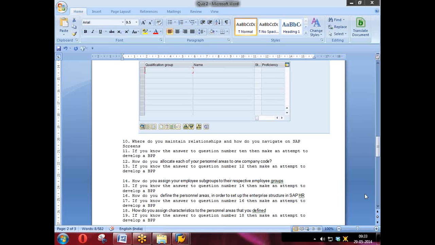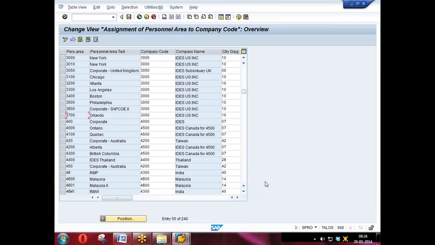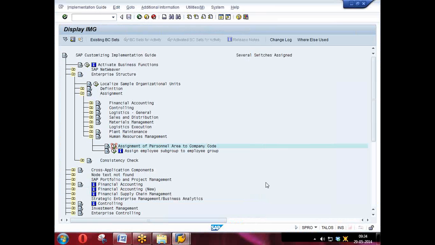Okay. Show me your screen. SAP screen. It's right there. Click on your SAP Easy Access screen, which you already have. Okay. One step back. Green arrow back. Click on. Okay. Do you see that? Assign employee group to employee subgroup. That's what I'm asking. Right? Click on that.